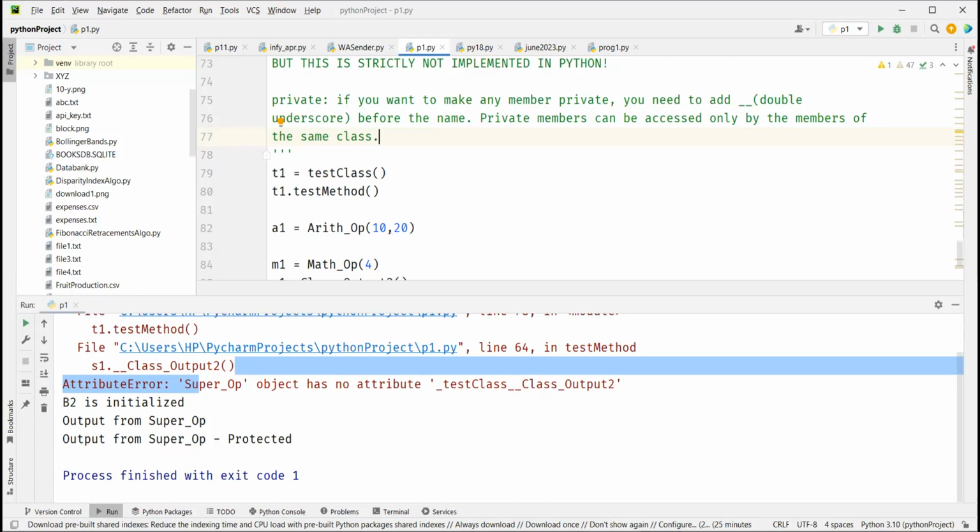But technically it should not be callable or usable by any other class, but it is not yet implemented strictly in Python, so it behaves like public. Private members should not, but still it behaves like public. Okay, it's just a recommendation by Python, but not actually strictly implemented. Did you get it? So this is how you can hide the information. Okay, you can make sure that particular class will have access or not have access.